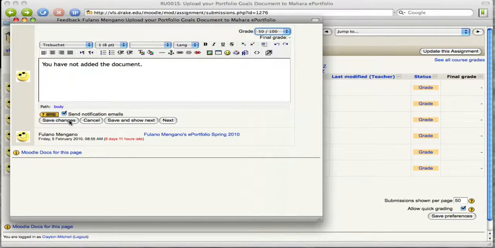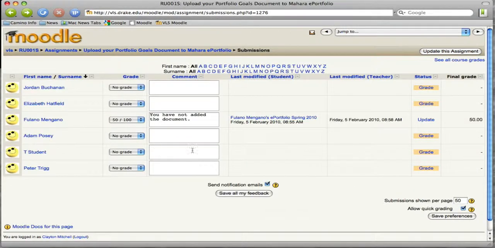Alright, so we're going to save changes, or if you had a list of students to do, you could say save and show next, but presumably you haven't looked at each student's portfolio yet, so we're going to hit save changes. Now notice that the grade gets posted and that my comments get added, and then I've completed that assignment.